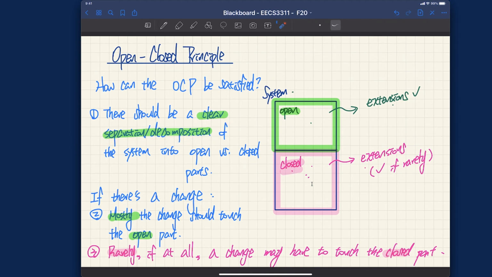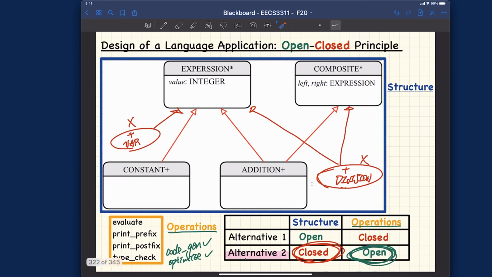To satisfy number 2 and number 3, you have to monitor your system over time. If, very often, the changes touch the open part but not the closed part, then you're satisfying the Open-Closed principle. If not, that means you are touching the closed part way too often, so you may want to revisit number 1 to see how the separation should be elaborated or modified. Finally, just keep in mind the alternative number 2 that we talked about, where the structure is closed but the operation is open. This will be the design assumption for the visitor pattern. Okay, we'll talk about it later when we get to the detail.